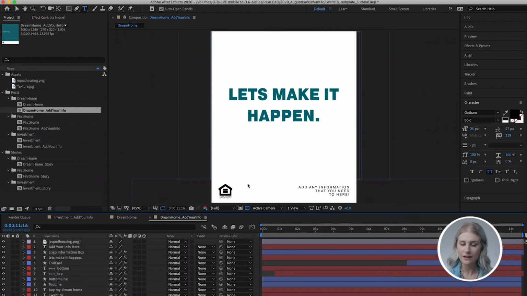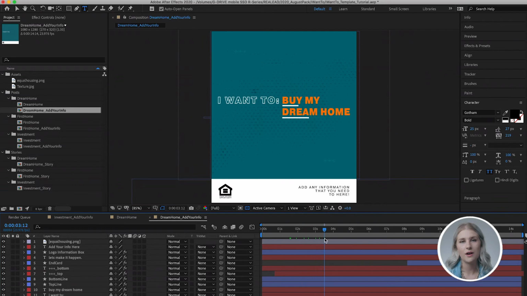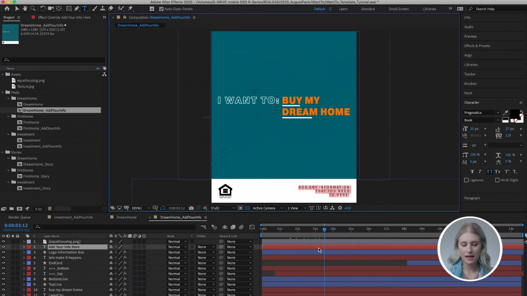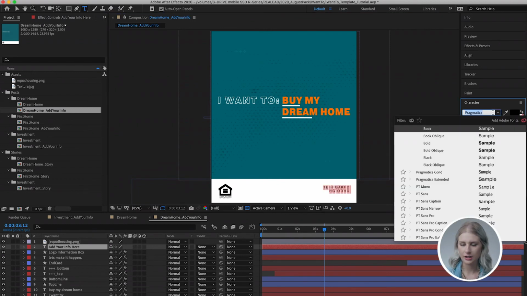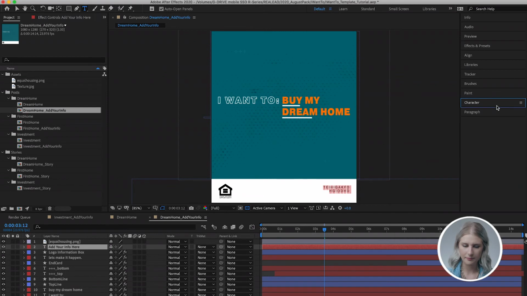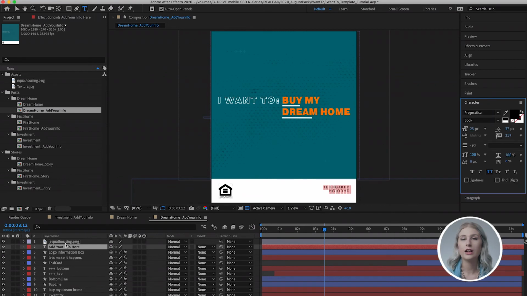Now let's go to add your info. This is where you have the white bar where you can edit your info every single time. So add your info here, double click it, you just type, however many rows you need. And to change the font, you select all, go down to character, change it to whatever you want it to be. And to change the color, anything like that, twirl down to effects, change to color.